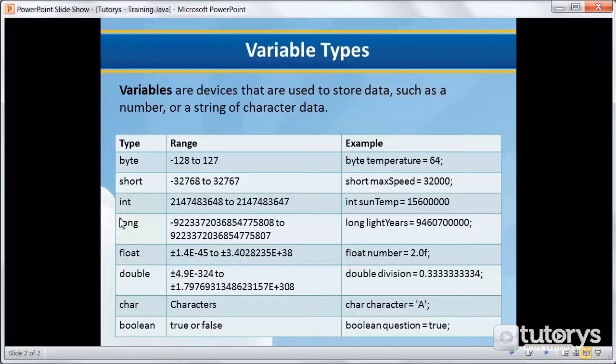So these are all the types of variables possible in Java. In the next step, I'm going to show you how to apply these types of variables. So meet me in the next step.